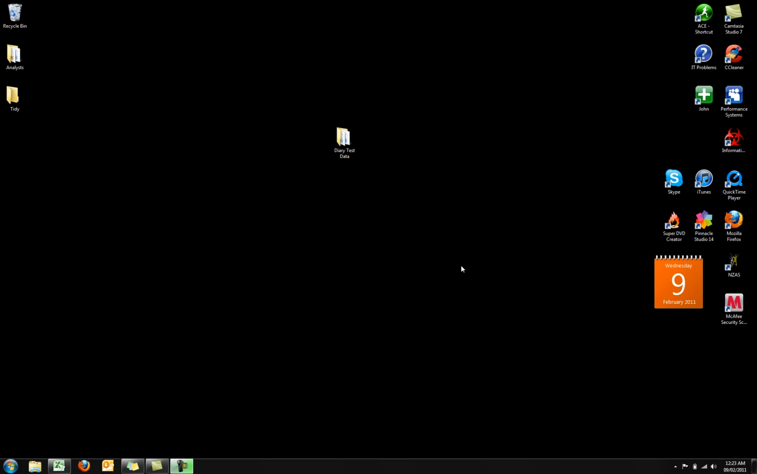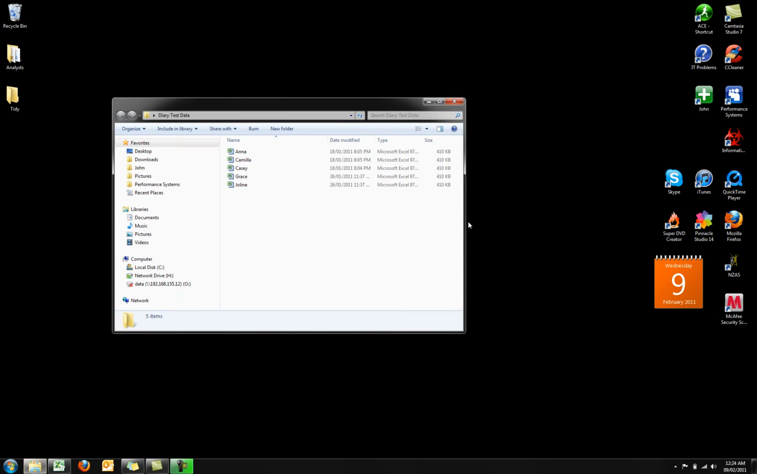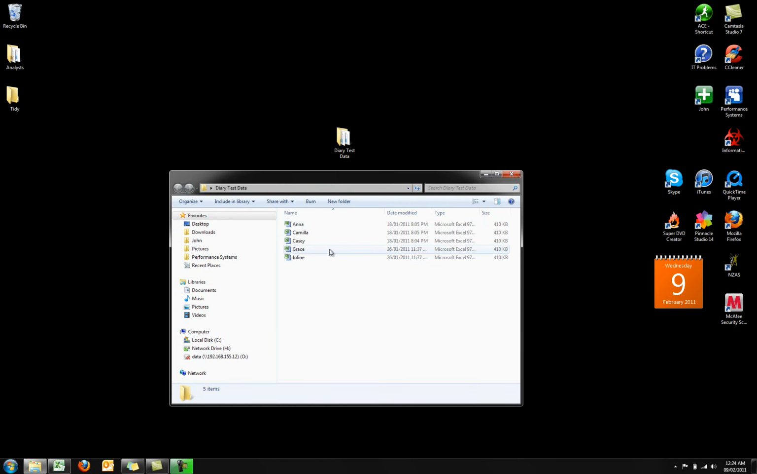This is a demo of how to import training diary data into the training diary team manager. Before we start, it's important to show I've got a folder on my desktop. When an athlete or a group of athletes send me their training diaries, I'm going to save those files. Here you can see five players' files in that folder so that I know where to find them later on when I go to do the import.